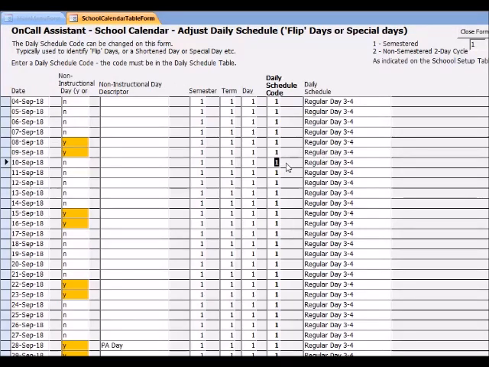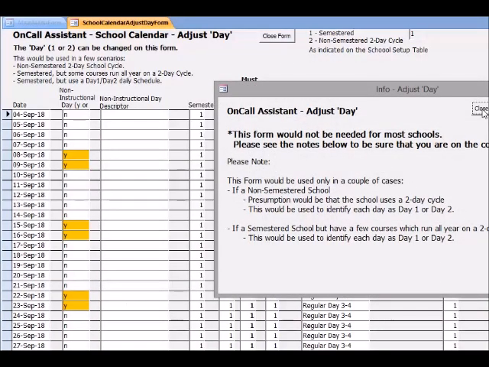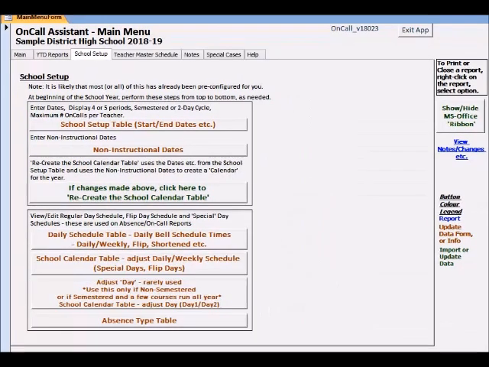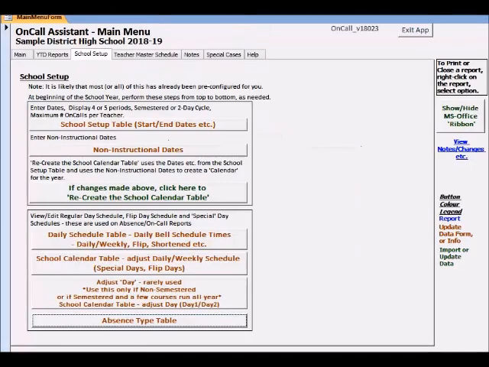Here I demonstrate how to indicate a week of flipped period 3 and 4. And if a 2-day cycle is used for a non-semestered school, or a semestered 2-day cycle of some sort, the day can be adjusted here. The absence code table can be edited to suit your needs. Recall that the absence display info will appear on the daily teacher on-call listing.